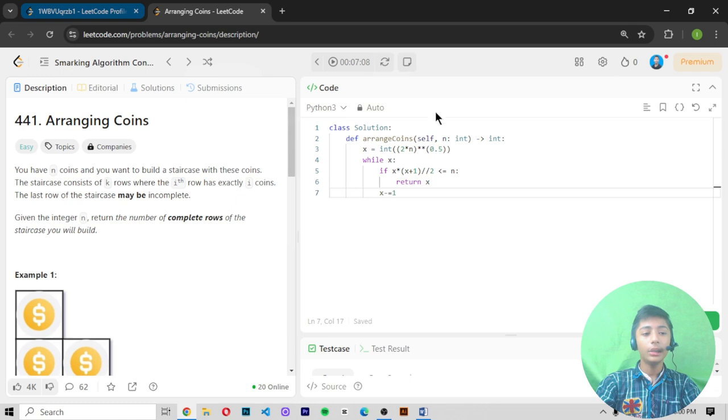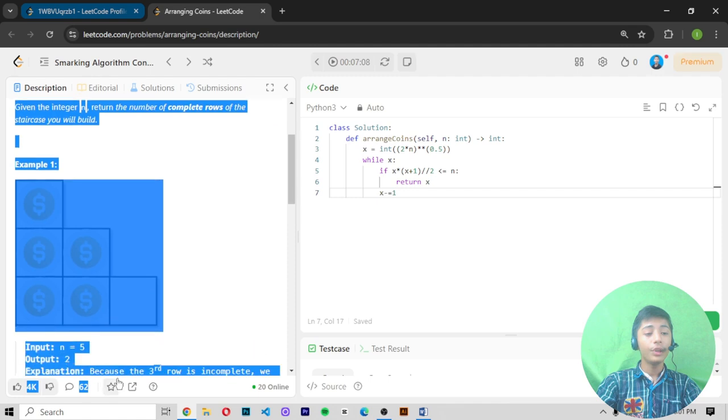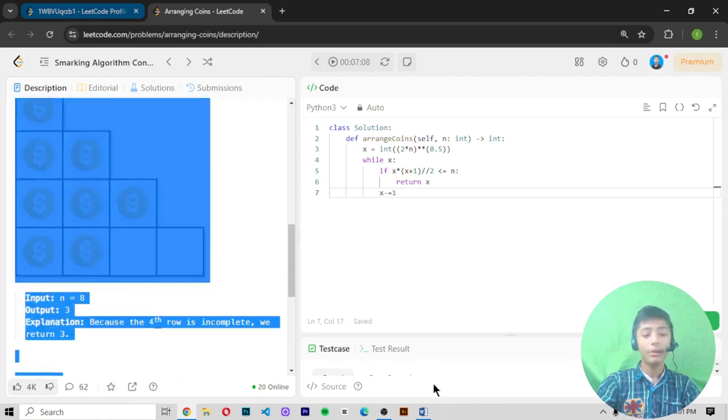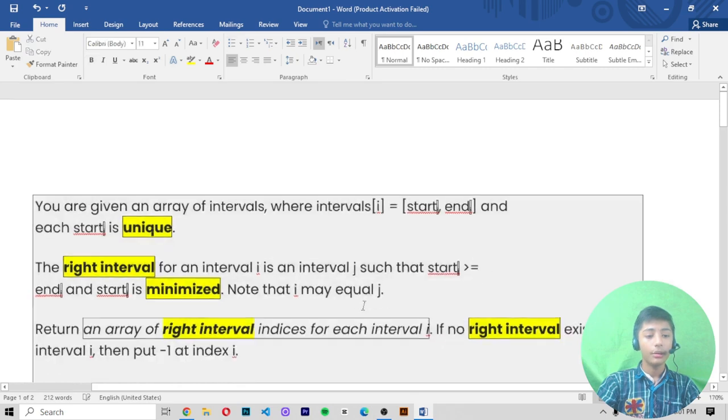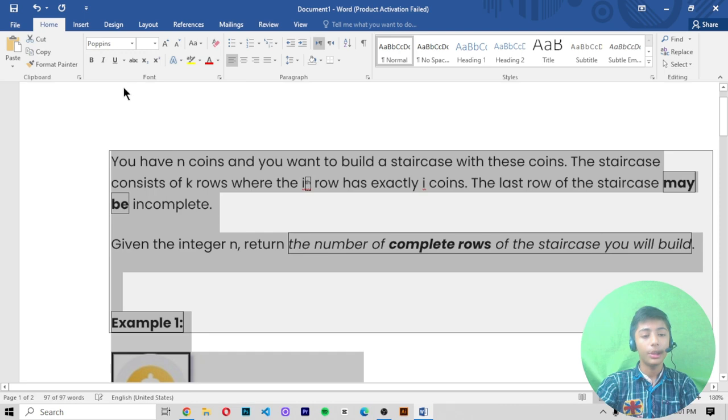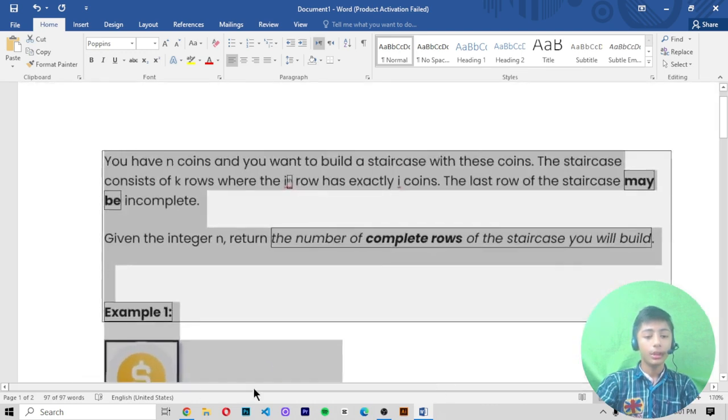So guys, let's start to solve question 441 by the name of Arranging Coins. In today's video, we are solving this question. So now let's start and solve it. First of all, we copy the whole question and drag and drop it into our Word file. So here you can see the diagram and all the things will come here. So let's read the question.